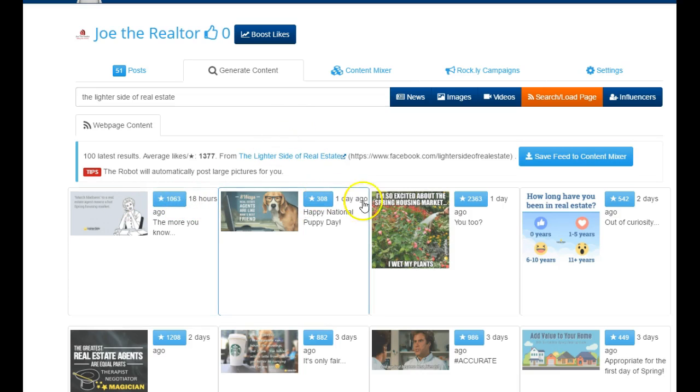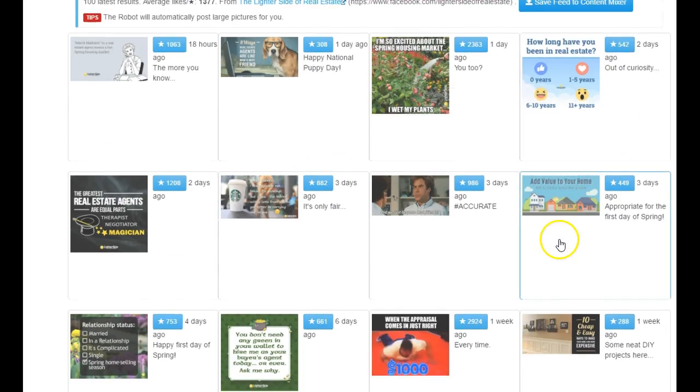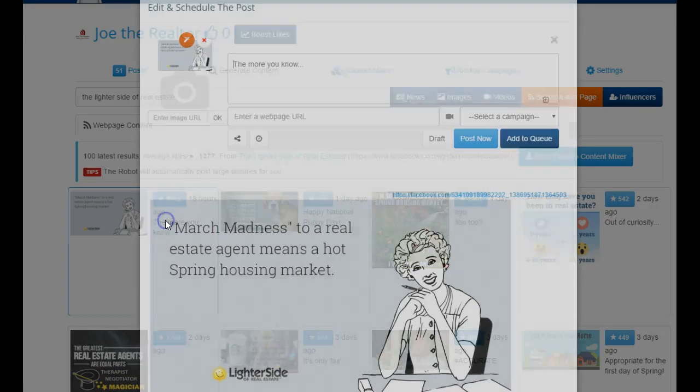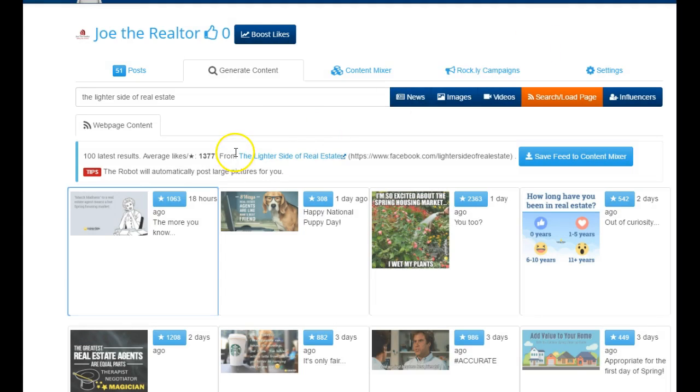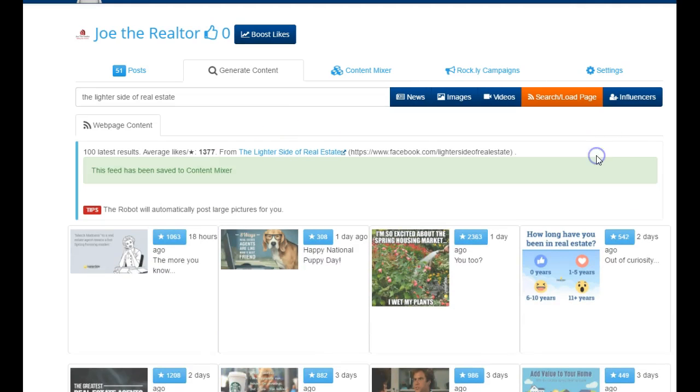So you can see here which ones are performing the best. If you wanted to pick and choose one, for example, you just simply do this. You enter your web page URL and you simply click add to queue. Now, the nice thing is it's going to take their information, and then you just add those hashtags that, remember, we saved for later, and then you just add it to your queue. Now, we're not going to do that because we want to put this on autopilot. The way we're going to do that is save this feed to our content mixer.